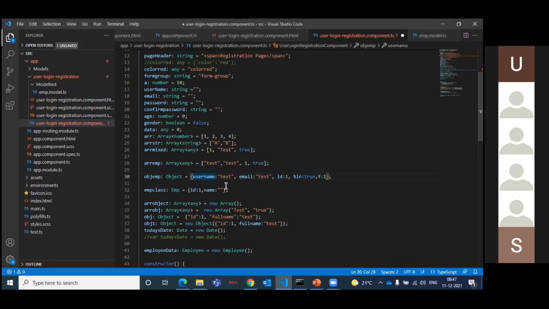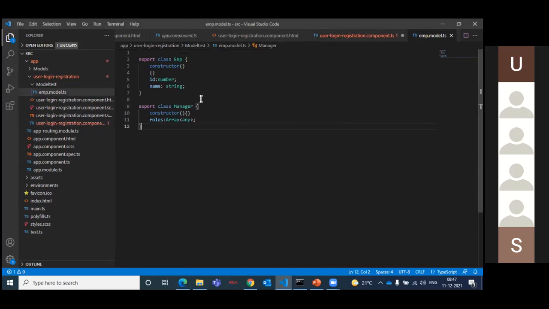So to avoid that, we have the concept of class. Class is nothing but a model. You can create predefined data types. So class is nothing but a user defined data type which contains the properties. Properties are nothing but these fields. It can be called any of them.